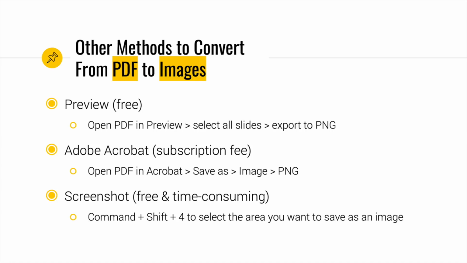And you can also screenshot each page. If you only have a one page PDF, you may find that to be helpful. But of course, if you have multiple pages, that would be very time consuming. And unless you're really careful, your screenshots probably wouldn't all be the same size.